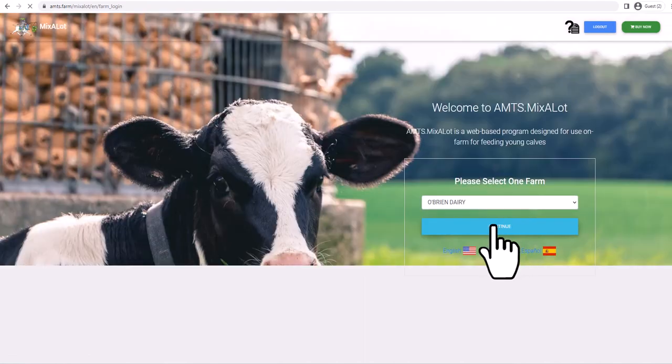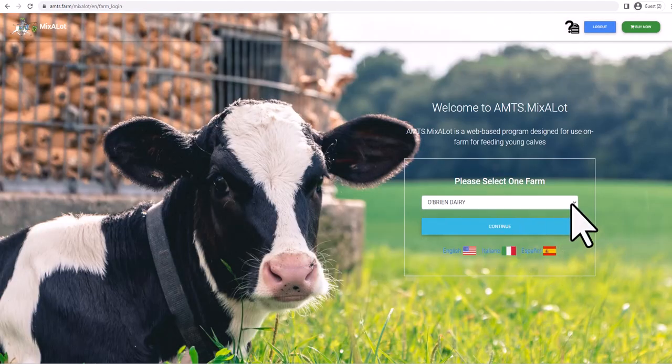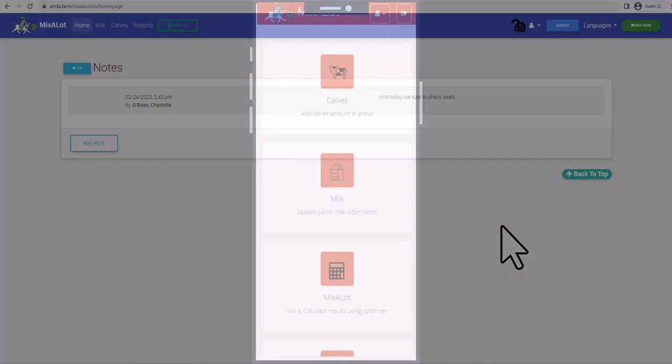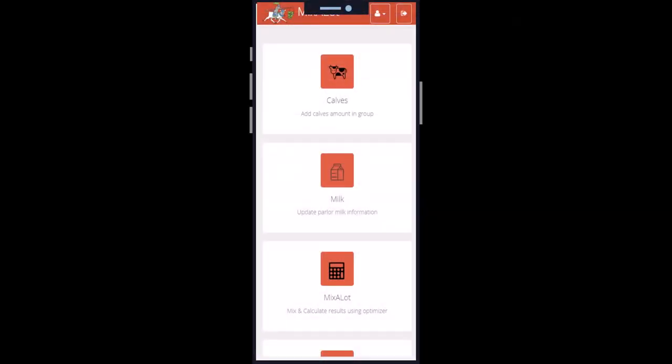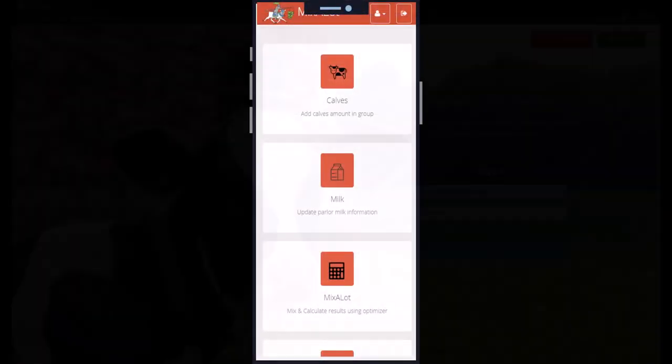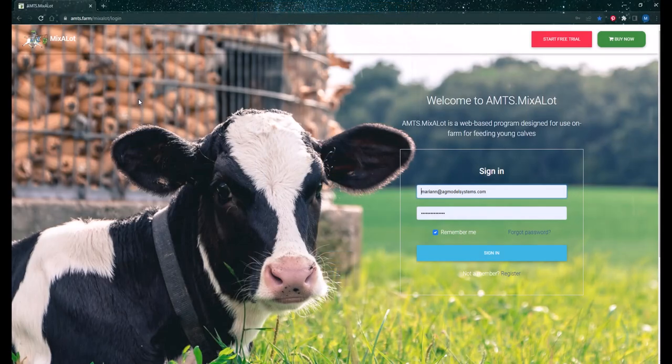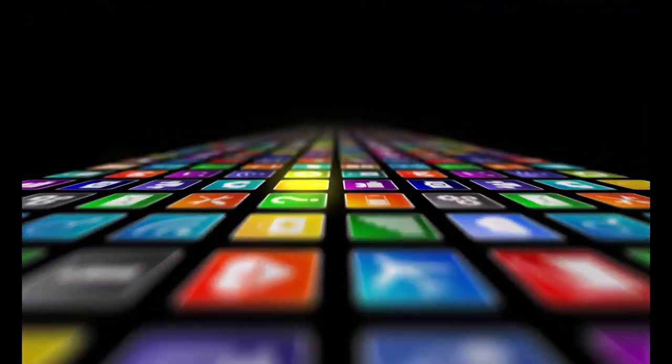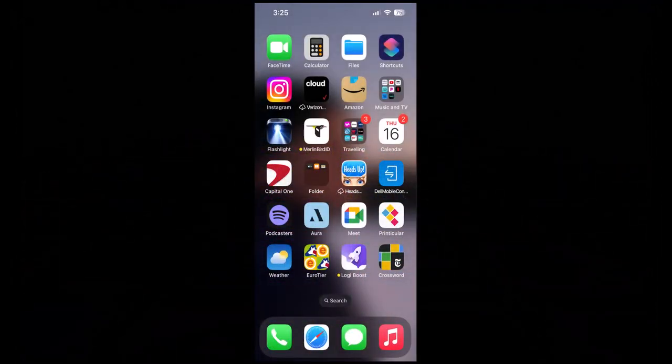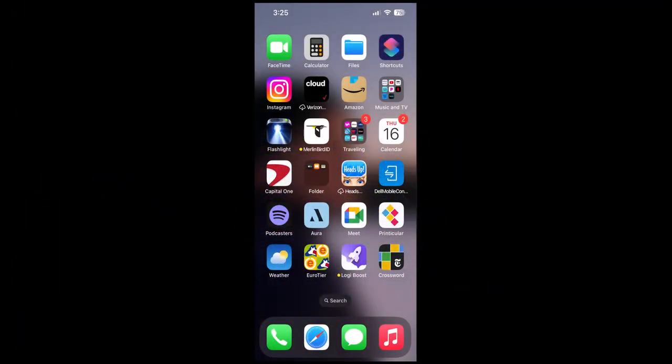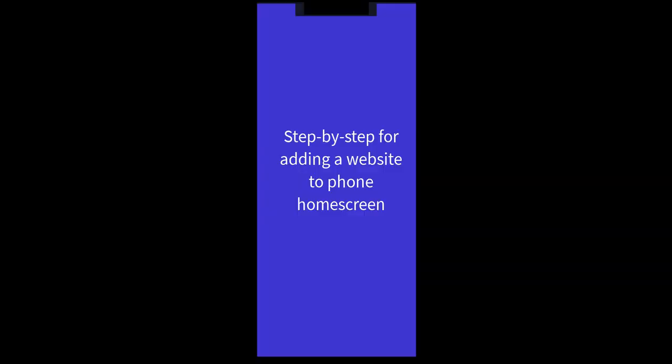This image shows what the account looks like on a computer. Our design intent, and most likely, feeders will be using their smartphone to manage daily feeding. Technically, MixALot is a web-based program, not an app that can be downloaded from an app store. However, on smartphones, it is nice to have an icon to click. Any website can be added to your home screen of your phone.